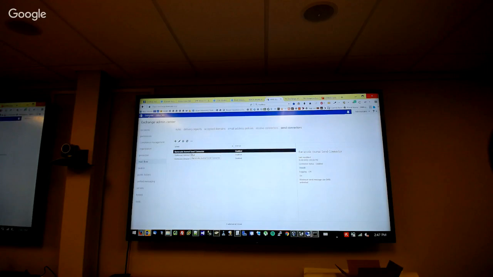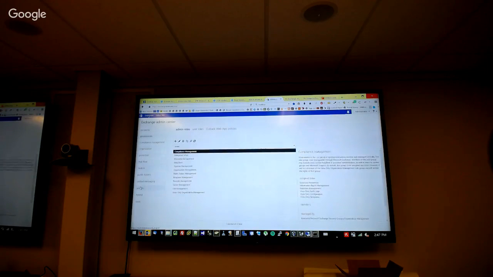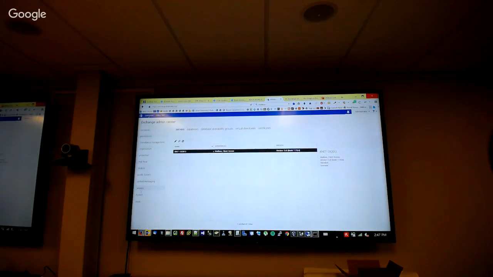Mail flow is important. Let's go to receive connectors. That's fine, and we'll figure that stuff out. This is important as well because that's for the journaling, right? There's actually an account called Barracuda in there. Do not ever touch that, because that's where all the mail goes to before it does the journaling.